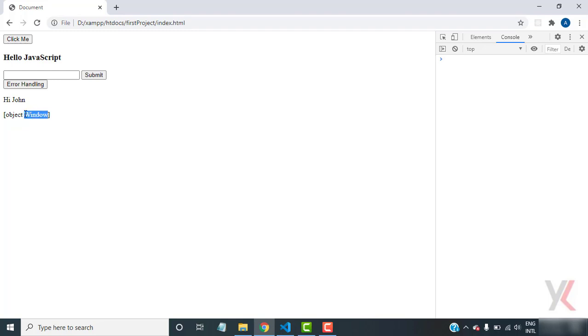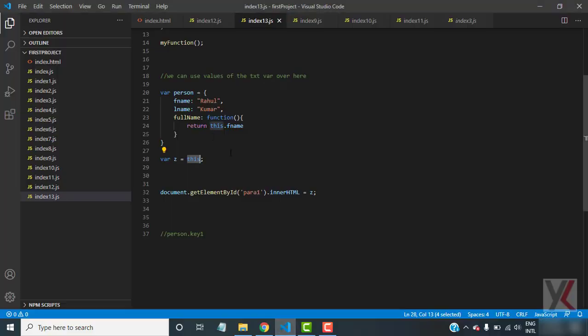So it is outputting the object, and this is the global object inside this browser. This window is the global object over here. So we have seen how we can use the this keyword inside an object, and what the result is when we use this keyword alone. Now we'll see what the result is when we use this keyword in a function.